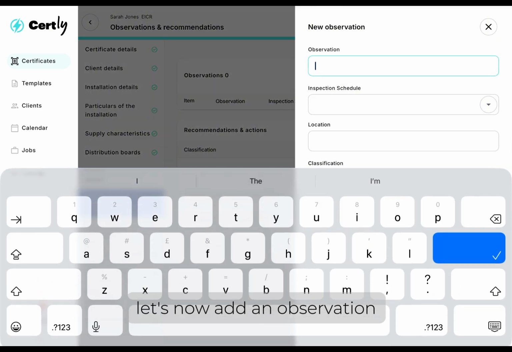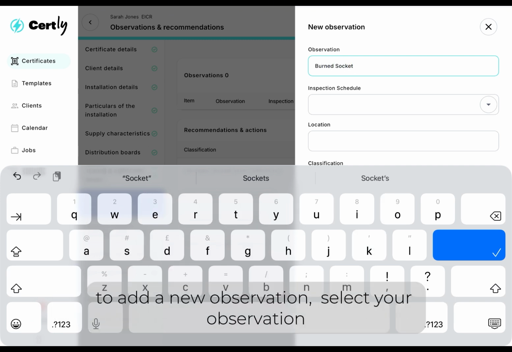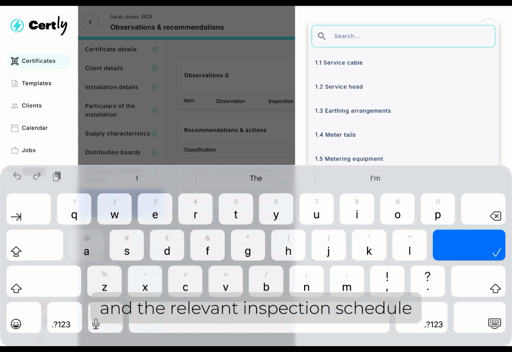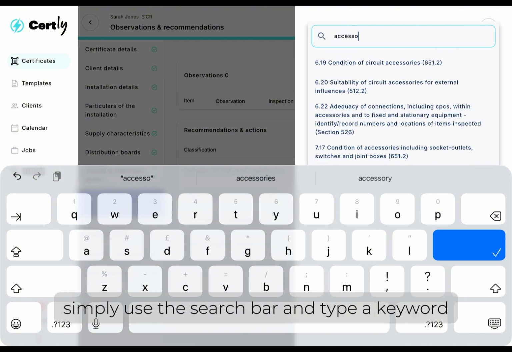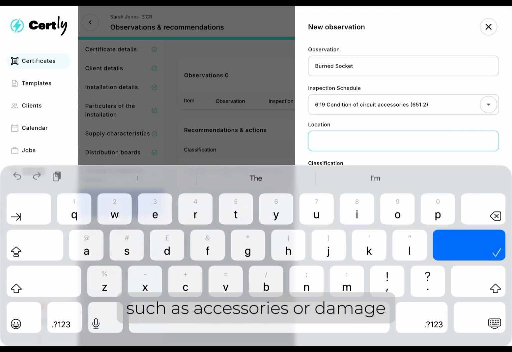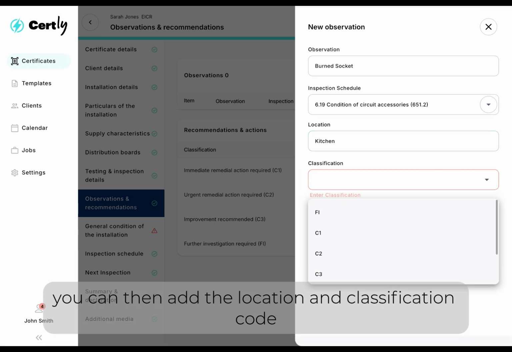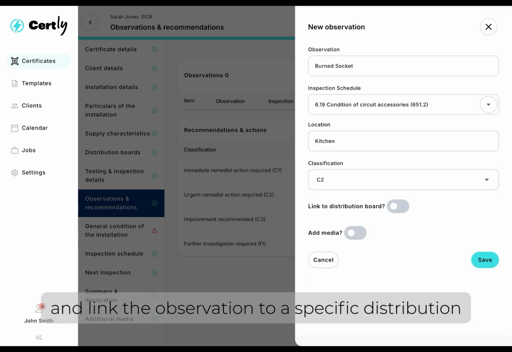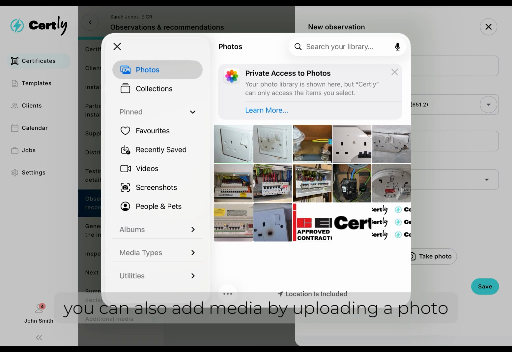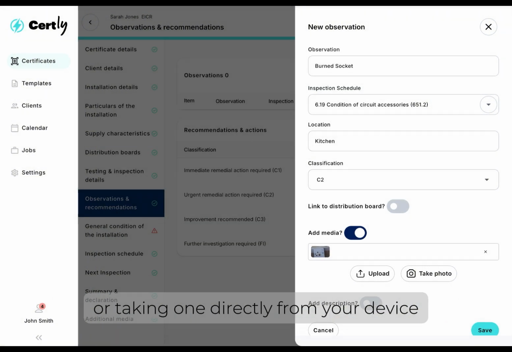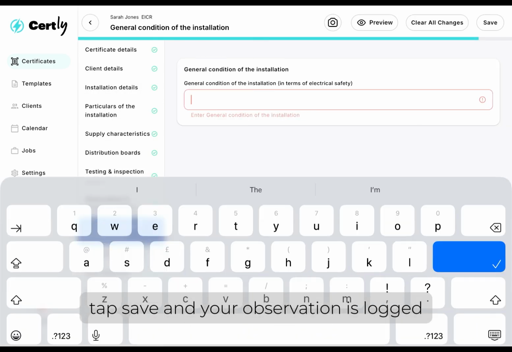Let's now add an observation. Go to the Observations section and tap the plus to add a new observation. Select your observation and the relevant inspection schedule. You don't need to scroll through the full list. Simply use the search bar and type a keyword such as accessories or damage to quickly find the relevant option. You can then add the location and classification code and link the observation to a specific distribution board and circuit if required. You can also add media by uploading a photo or taking one directly from your device. Once everything is complete, tap Save and your observation is logged.